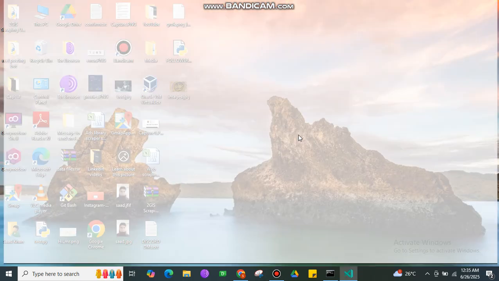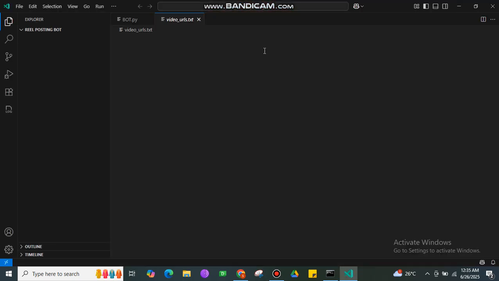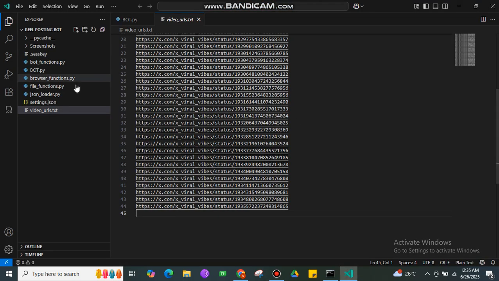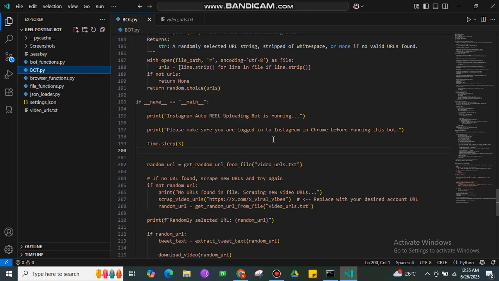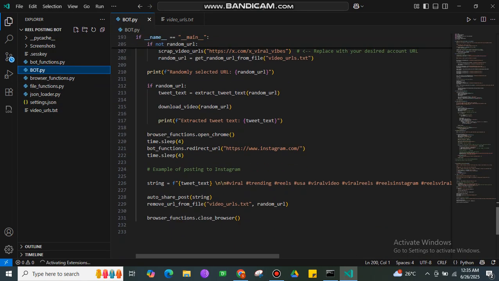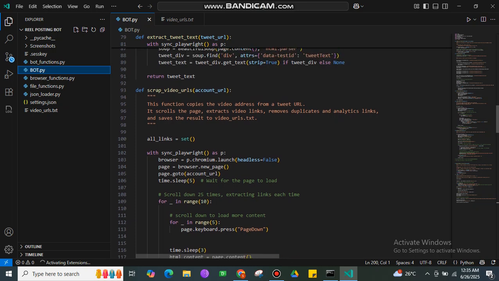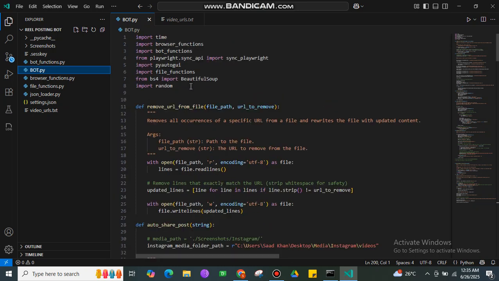I have developed this very small mini business automation. And here it is. You can see this is the whole code I have written, and I'm using Playwright, PyAutoGUI, and Beautiful Soup to scrape data and for browser functions. Some necessary functions are required.